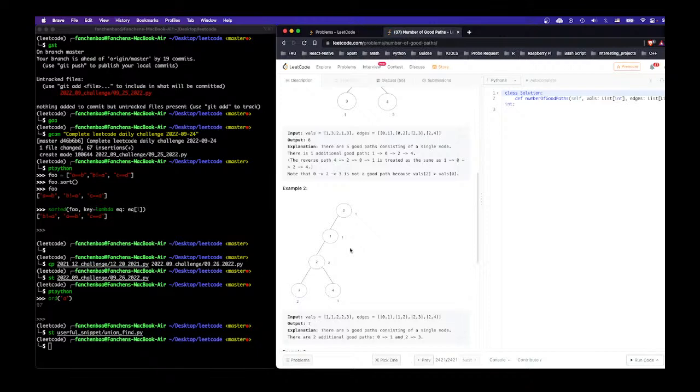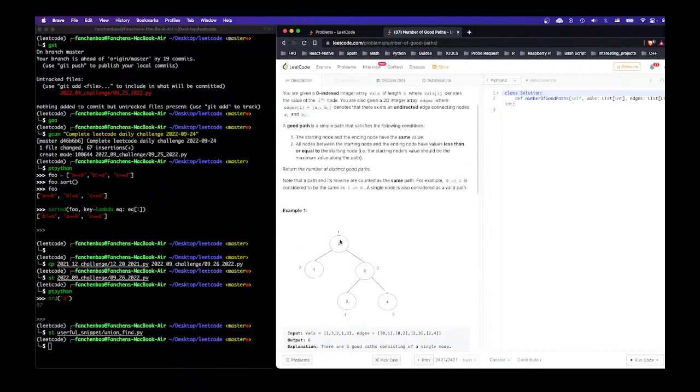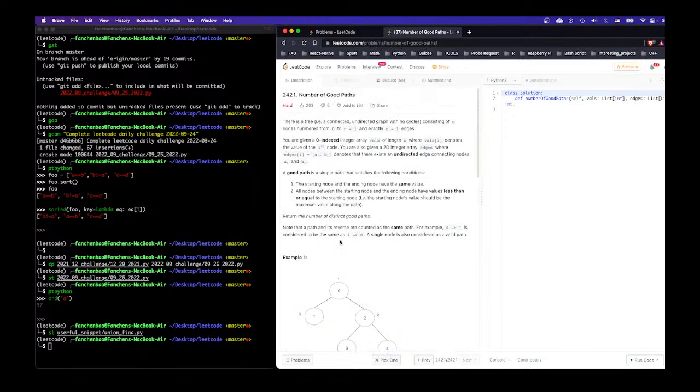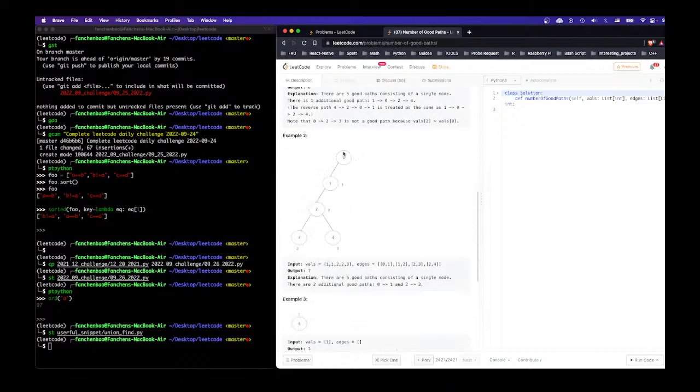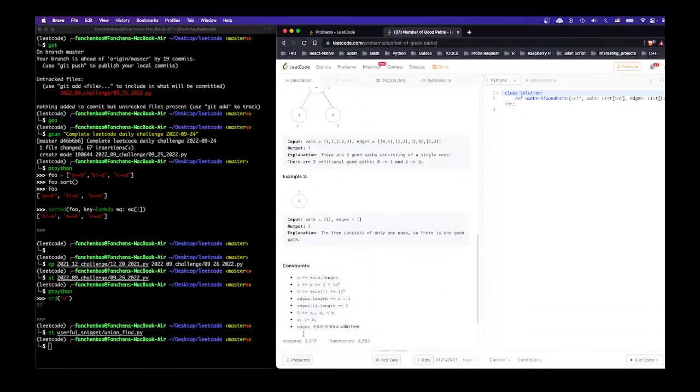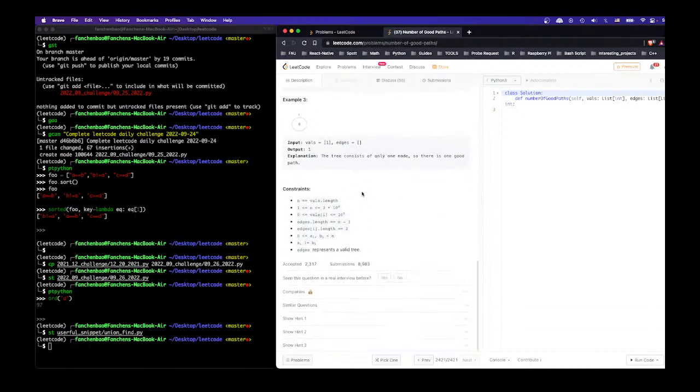Oh, wait, what? 0. Oh, damn. It could be nothing. Good test case. That could be empty. All nodes between. Yeah, you can have no nodes. So, yeah, so 5, 6, and 7. That's just 1.